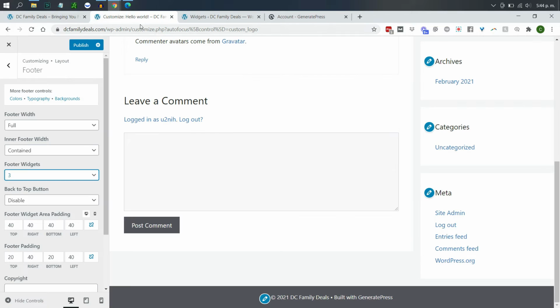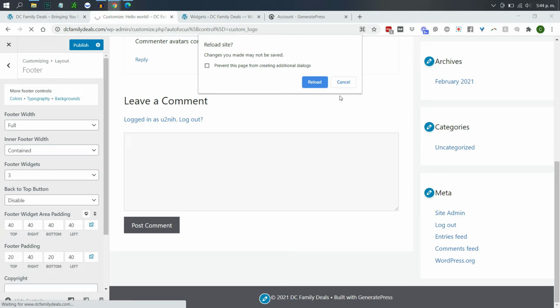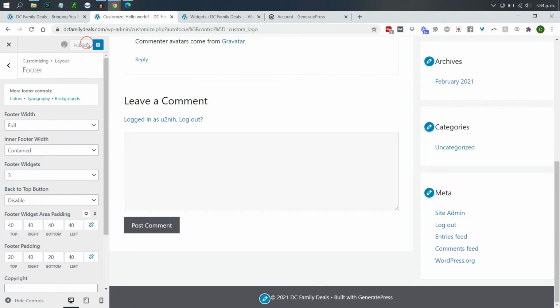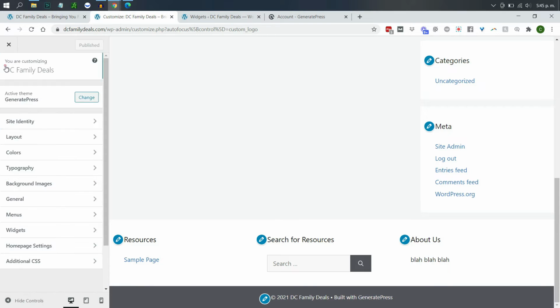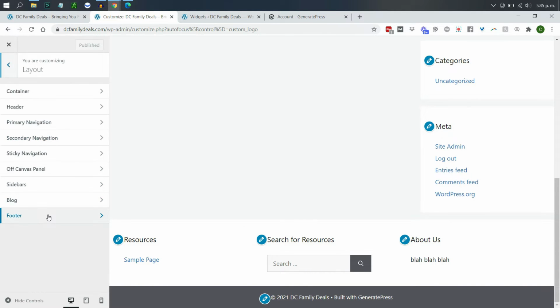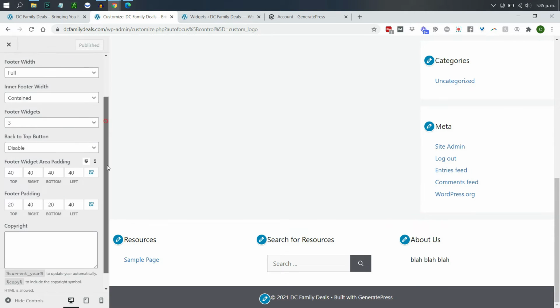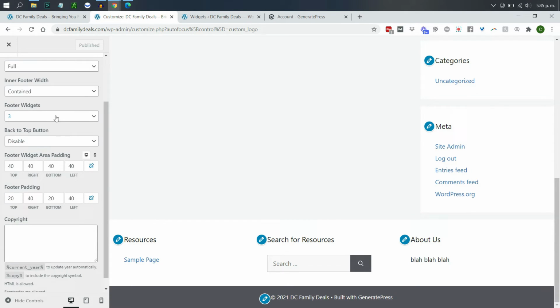So now when we come back over here, we can refresh this, and let me just make sure that we've saved these changes before I do that. And now when I scroll to the bottom, well, there we go. Those are now the widgets here. So this took us to a different section. So we're going to come back out here to our layout and into footer. And see, now we have our 3 widget area. So if we ever wanted to add more, we could do that.